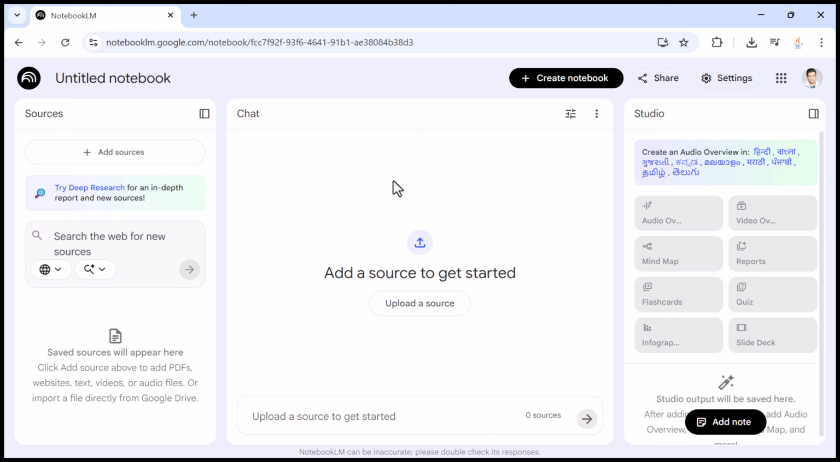This is your working area. At the top, you can see the notebook title. By default, NotebookLM gives it a generic name like Untitled Notebook. Click on the title and rename the notebook to something meaningful. For example, you can name it Java Basic Study Notes or AI Research Project or Business Strategy Learning. Always name your notebook clearly because one notebook should represent one topic or one goal.